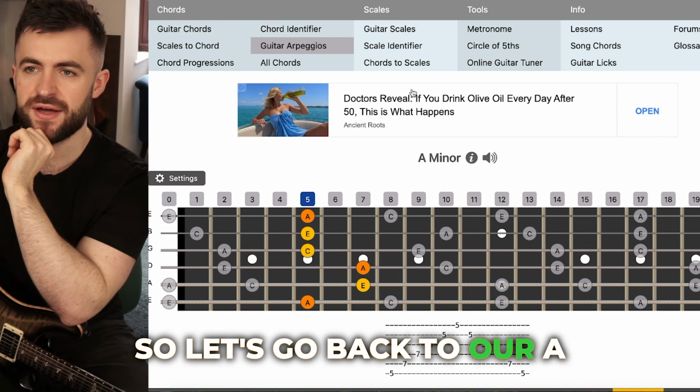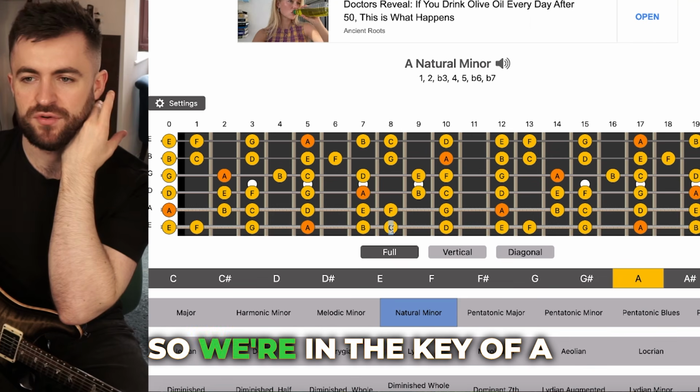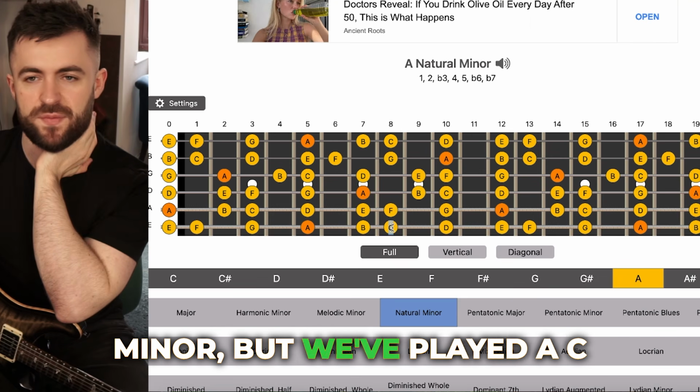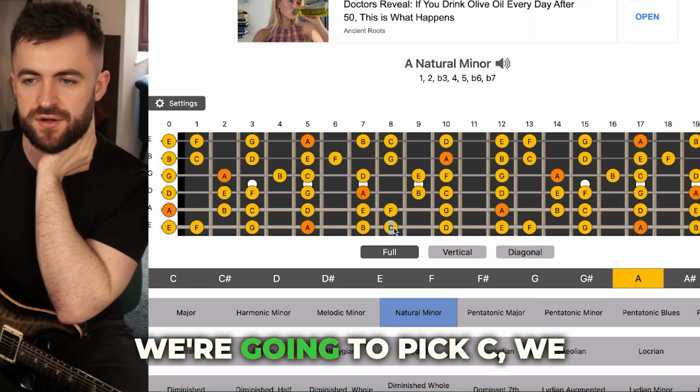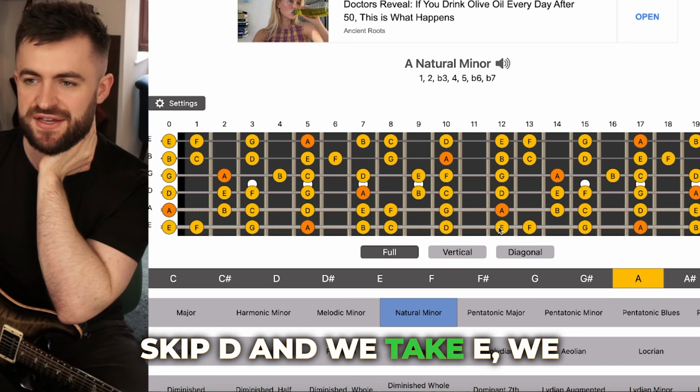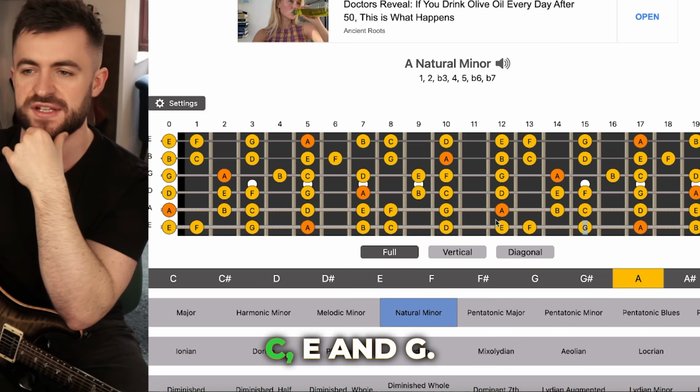So let's go back to our A minor scale. So let's go for a C chord. We're in the key of A minor, but we've played a C chord because that exists in the key of A minor. We're going to do that same process. We're going to pick C, we skip D and we take E, we skip F and we take G. Those are the notes in our C chord, C, E and G.